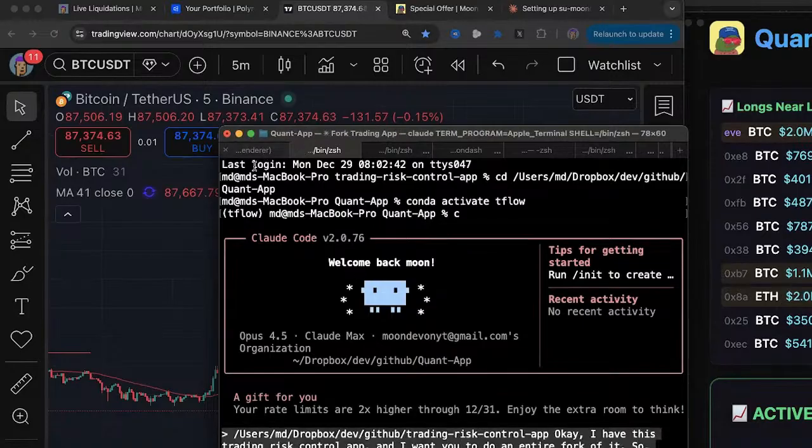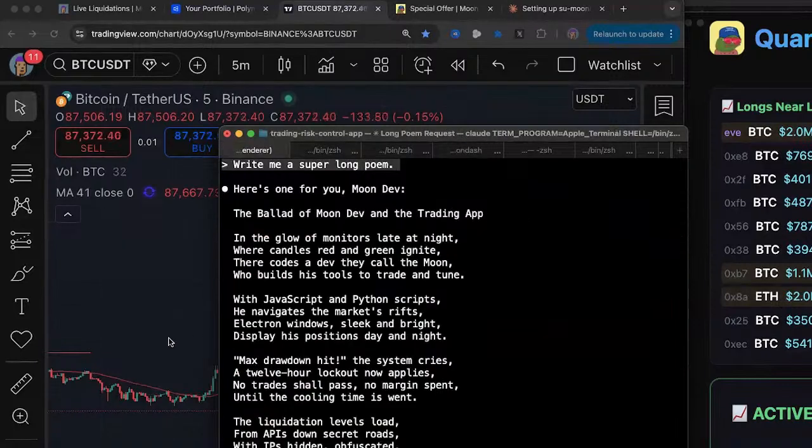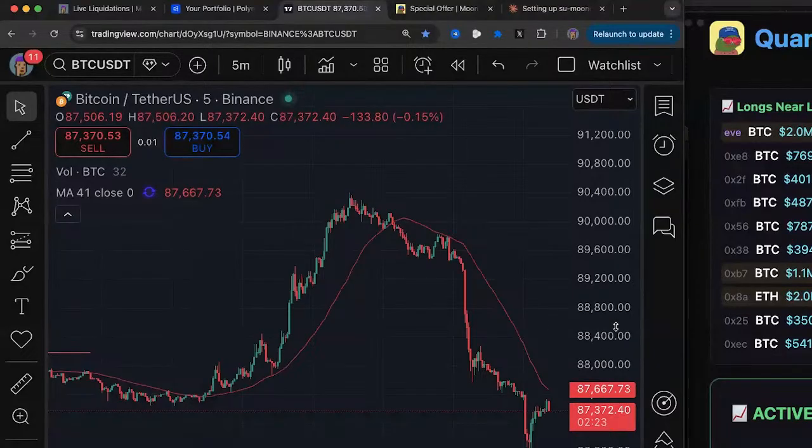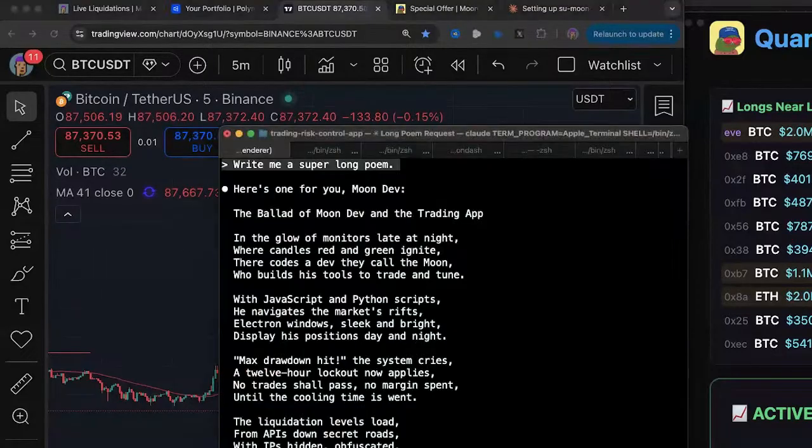Okay, so she's going to do that, and she'll probably show stuff in my .env, so I'm going to step away from that. Let's go ahead here and actually talk to her. This is a trading risk control app here, and I'm going to go ahead and hit it in plan mode here.